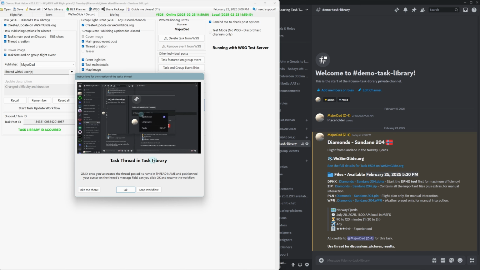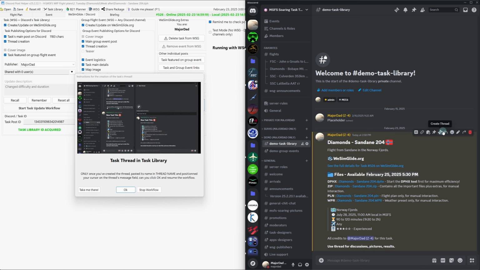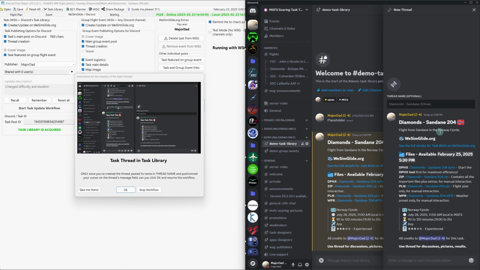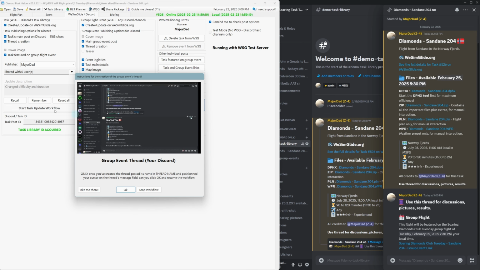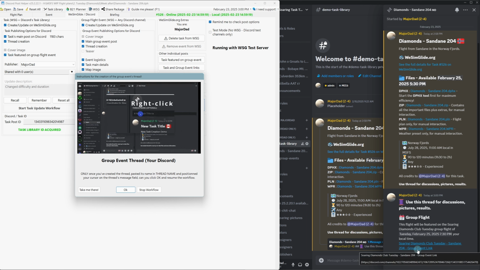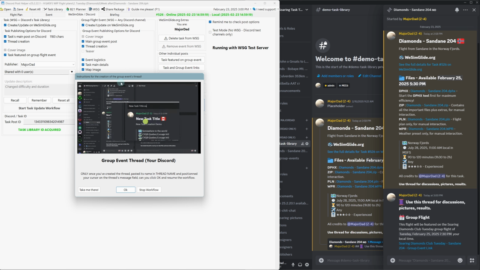Now this is the task thread, so it requires the copy, the create thread, and then remember, paste the title in case it has been truncated. Okay. Now it creates a task thread content, and you see there's more now because it will include the featured on group flight event, and there's a link to our group event thread. We're not finished. We now have to create the group event thread. We can click take me there.